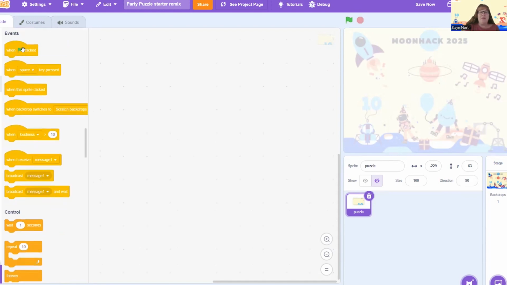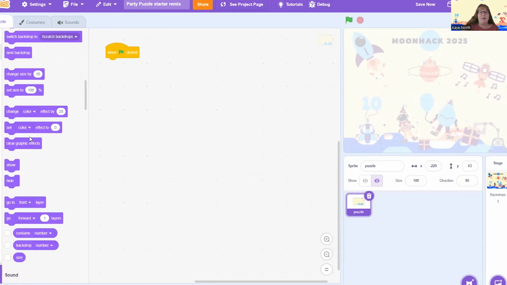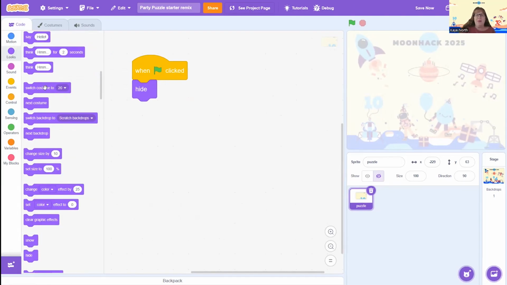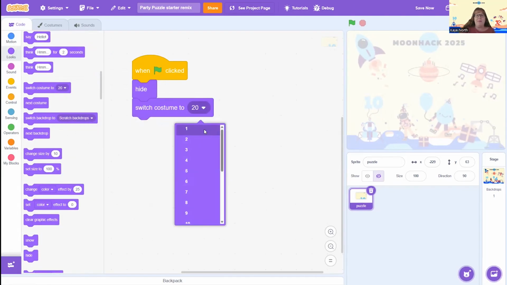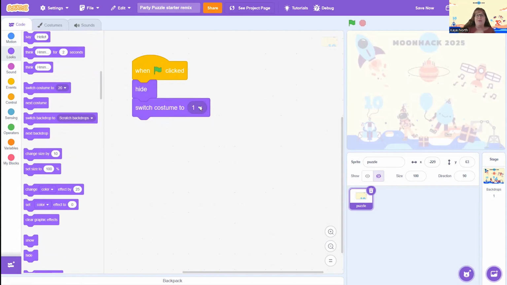Use an event when our green flag is clicked. And at the very beginning, we need to hide the pieces. So we're going to hide it away. We don't want to be showing them on screen just yet. We're also going to tell our sprite to start with costume number 1. They are numbered from 1 through to 20 for ease of identification, but we want to start with number 1.